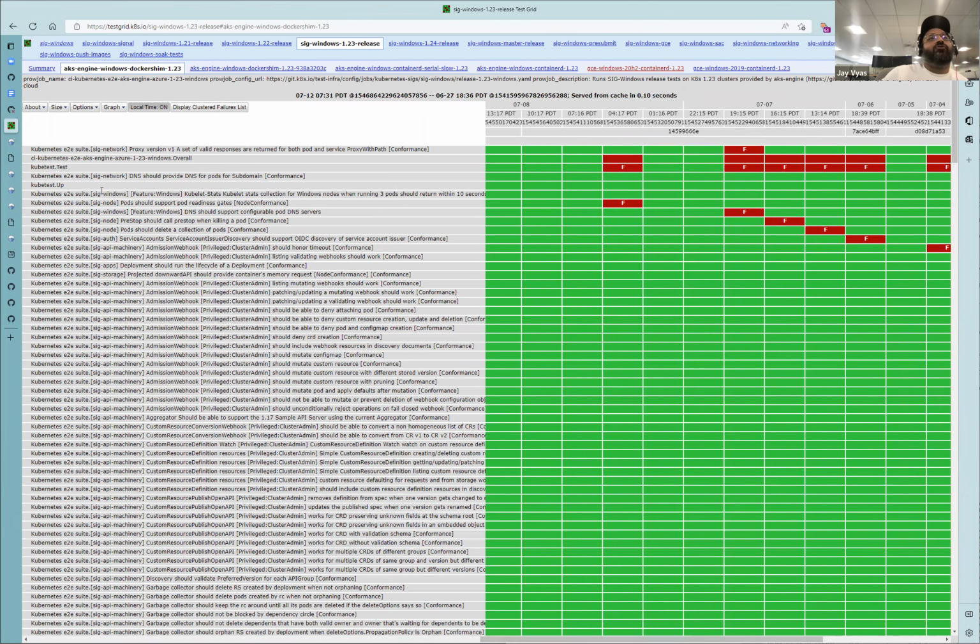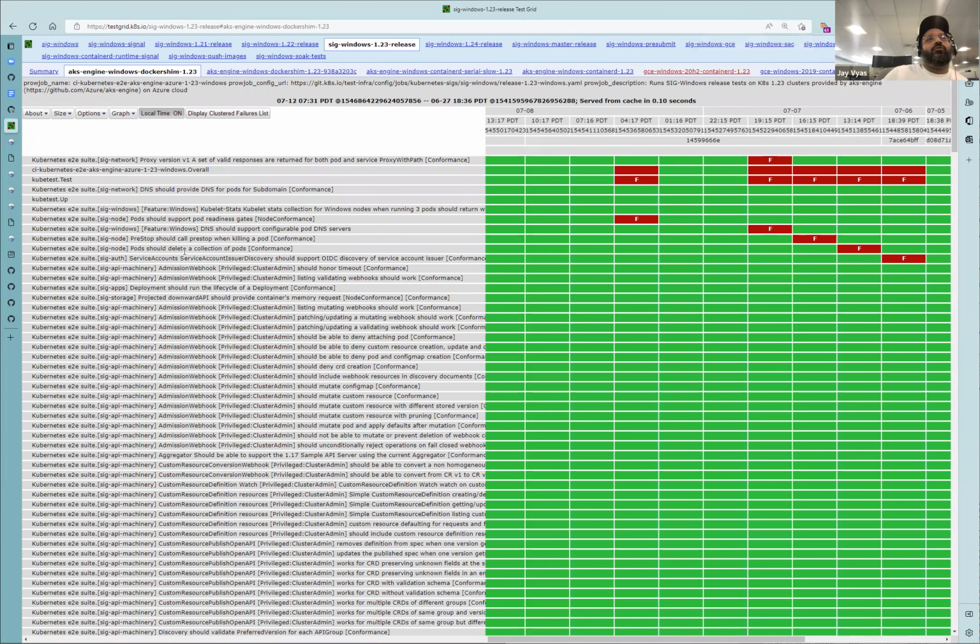So you've got DNS should support configurable pod DNS servers. Pods should delete a collection of pods. Service accounts, OIDC. Admission, we have some webhooks, other issues. It may be related to networking, but the OIDC one has been flaky all along. The only thing I could think of is its CPU usage, that's if I had to guess, because we're not seeing more flakes in the services tests, right? Well, maybe this DNS one.